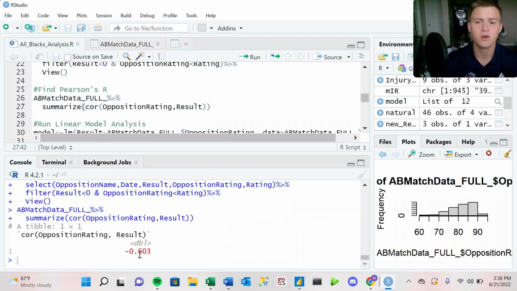When we run that line of code, we see down here at the bottom that the correlation between opposition rating and result is a negative correlation. Pearson's R is a negative 0.6. We know that there is a moderate to strong negative relationship between the opposition's rating and the result of the game. So as the opposition's rating gets higher, the result gets lower.